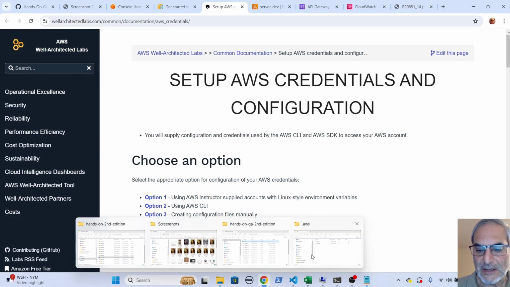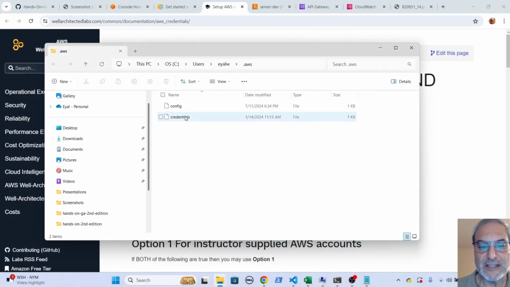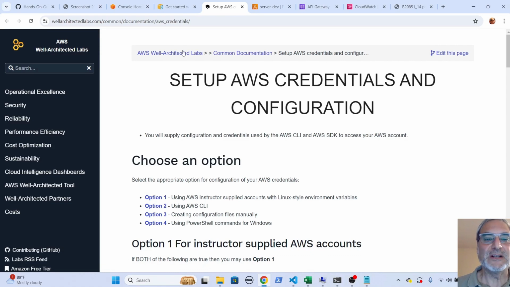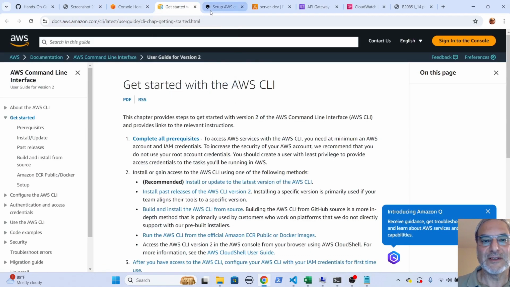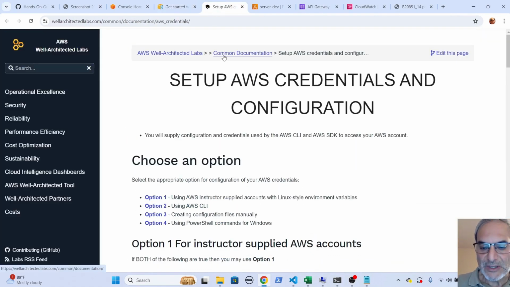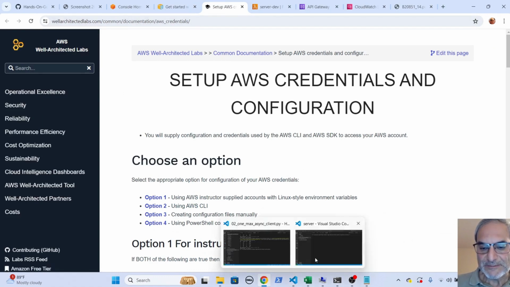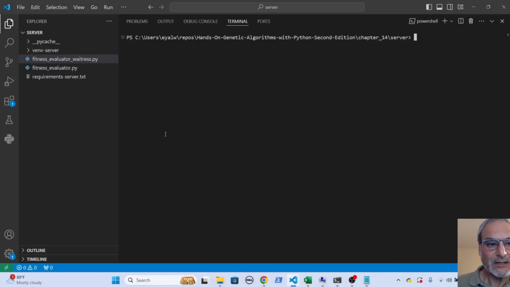The config file is created by running AWS config, the command. Once the CLI is there, you can use it to create the config file. All this is covered by many places online and by these two links. So now that we have all this in place, we can go back to the server and use a library called Zappa that is now installed here.